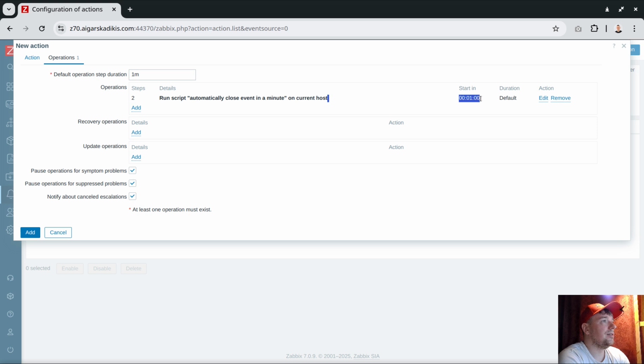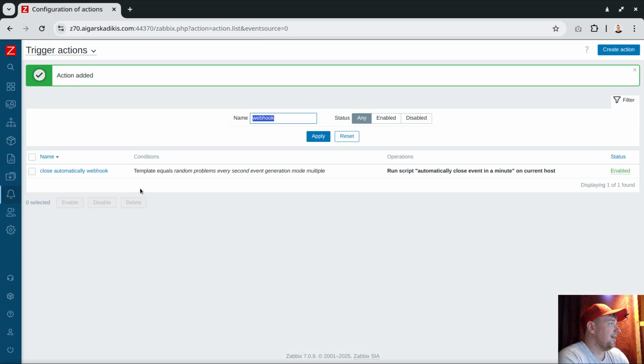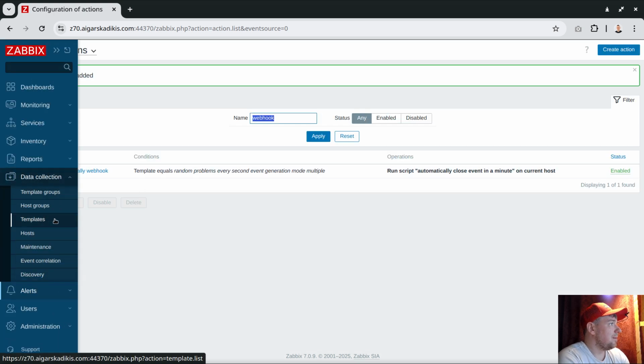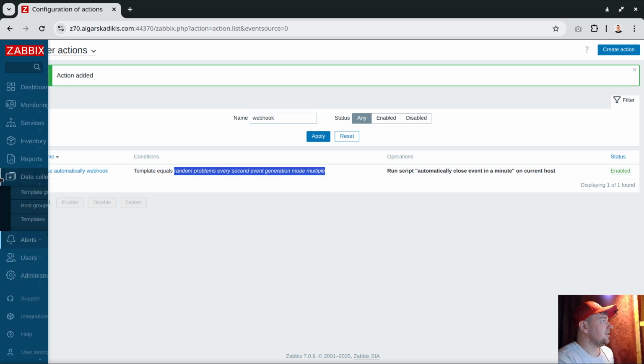So here we can clearly see it will execute after 1 minute when the problem sits on board. If I set here 1 day and click the button, then the problem will be closed after 1 day. So it's up to you when you want to close, and in this tutorial I will illustrate automatically closing after 1 minute. Add.